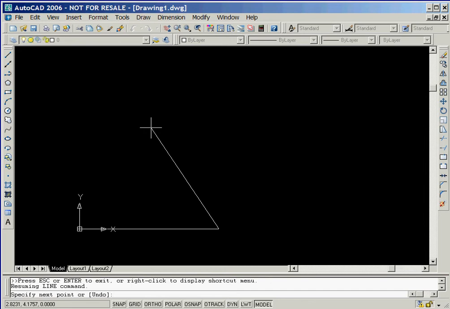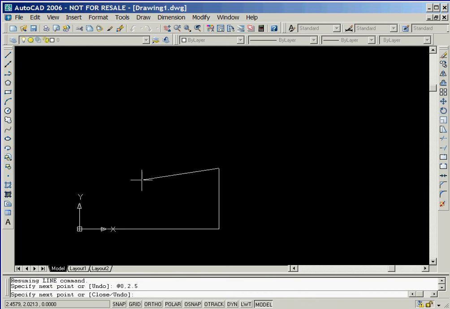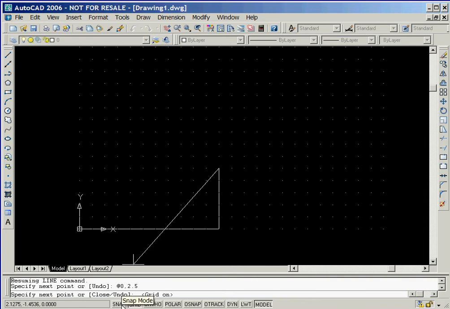We'll now create a vertical line that is 2.5 units long by using the relative rectangular coordinates entry method. This is done by keying in an @ sign followed by the coordinates 0, 2.5. We'll now turn on the grid and snap options by clicking on their option buttons. Since the next line has endpoint coordinates x equals 8, y equals 2.5, we'll move the crosshairs over the grid to this location and then click the left mouse button.